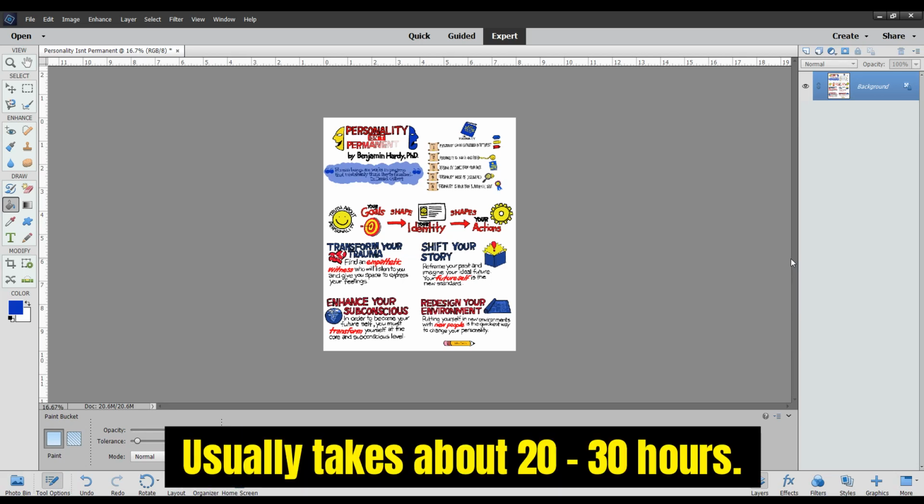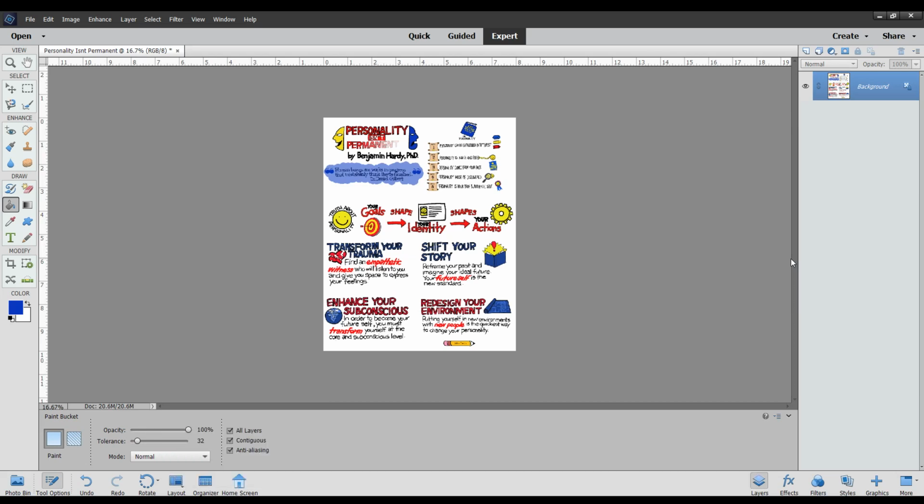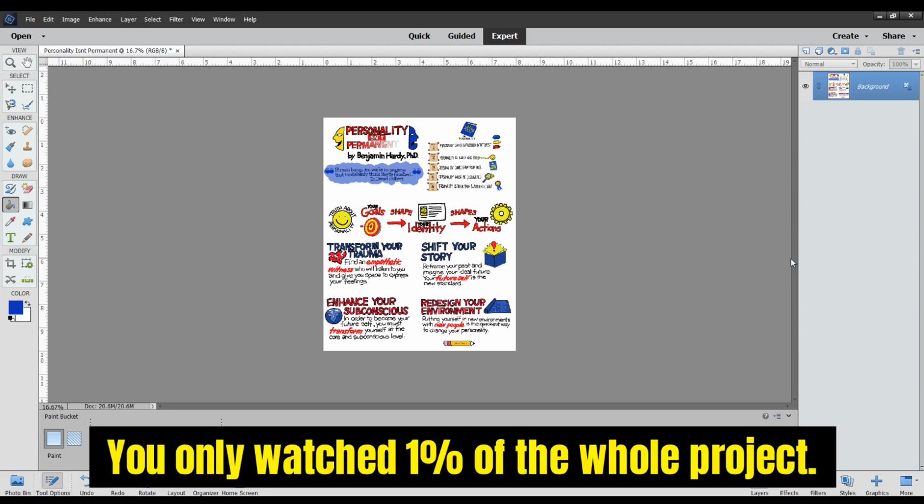It usually takes me, well, it could take up to 2 weeks to do one of these just so I can find time. But usually it's about 20 to 30 hours working from the end of the book to the end of the sketch note.